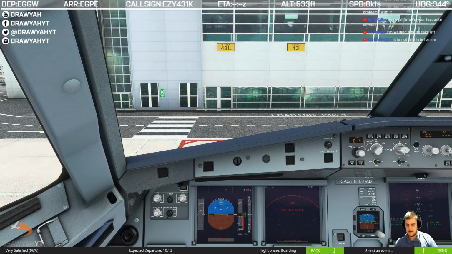So I've got my ATIS sorted with information Charlie. Let me get my stand quickly. So I could go for whiskey. So it's 43 left. Okay, perfect. Right, so let's get going, shall we? Hello there, Luton Tower. This is Easy 431 Kilo at stand 43 left, type A320neo, requesting IFR clearance to Inverness. We have information Charlie.